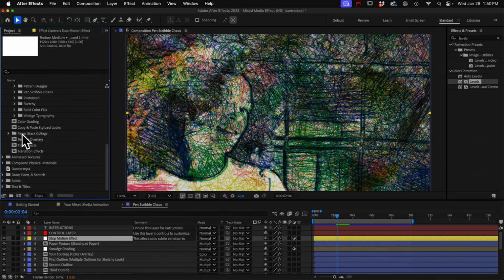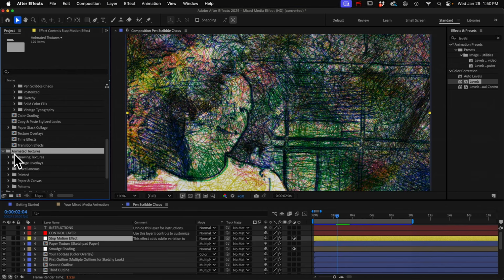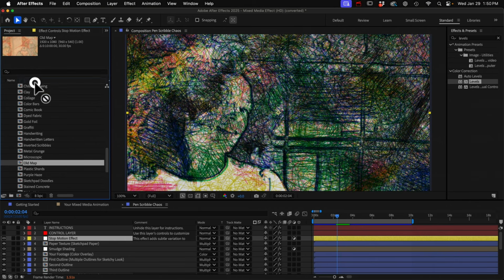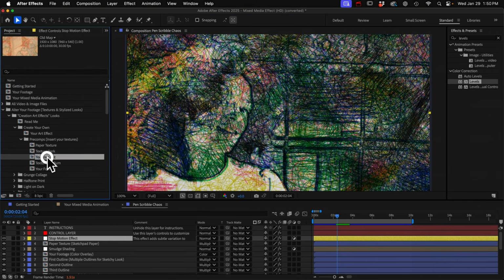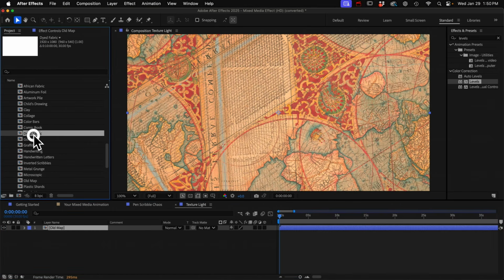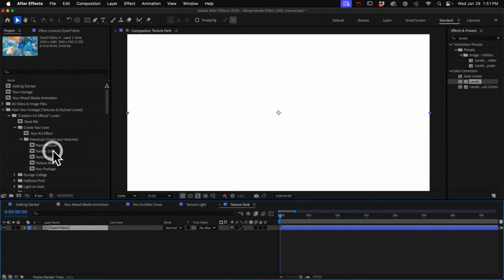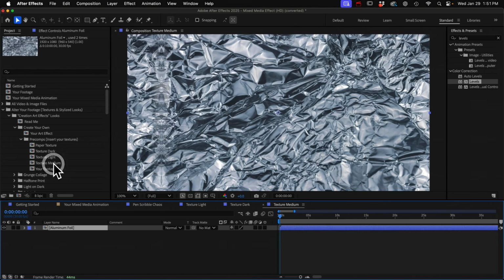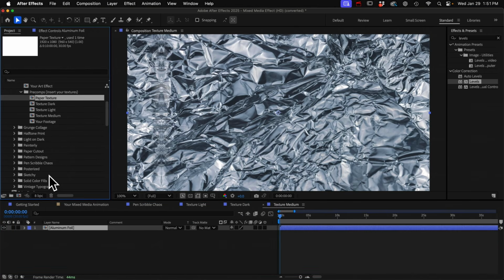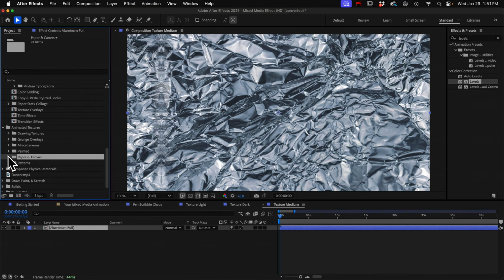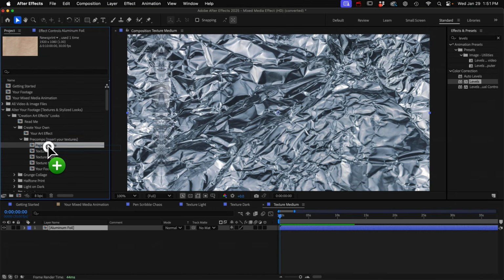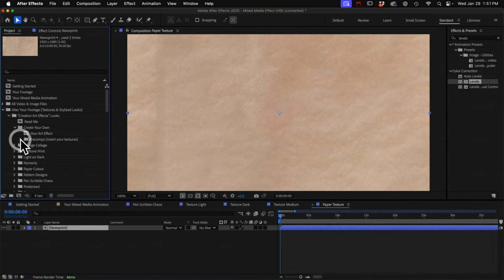So I'll go to my animated textures folder. That's down here. I'll go to this miscellaneous one. I'm just gonna pick some random ones. This old map can go in the light comp. Dyed fabric, let's just put that in the dark one. And aluminum foil, let's put that in medium. And then we need a paper texture as well. There's a bunch in this paper and canvas folder here. We'll do newsprint. Okay, let's see what it looks like.